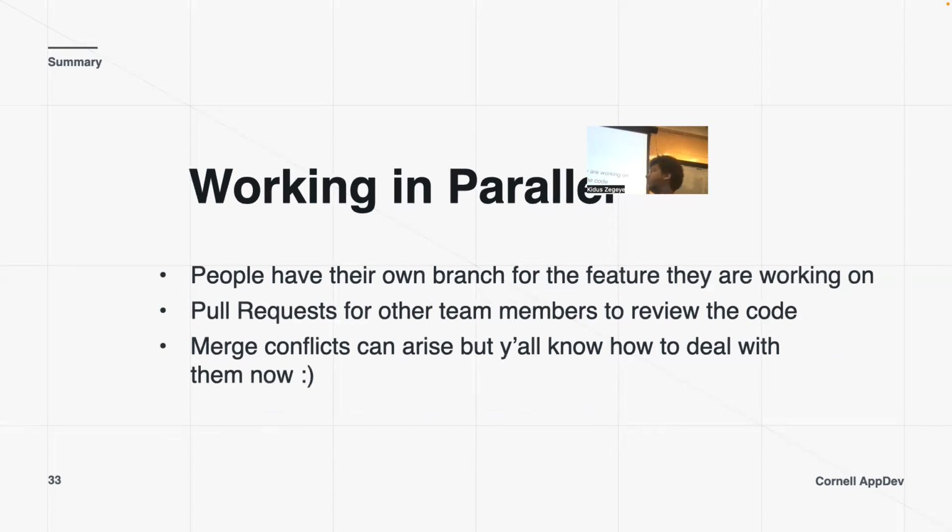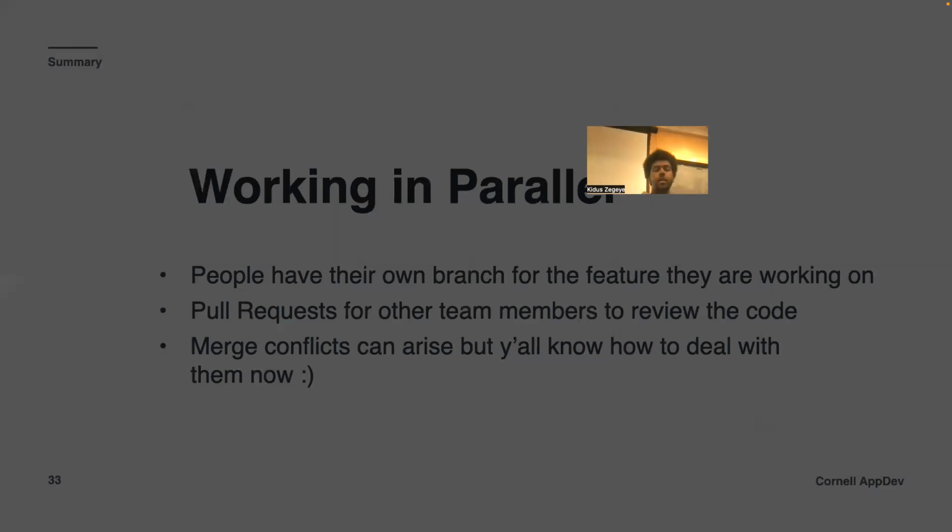So we already talked about this. People can have their own branch of features. People can make pull requests to combine their branches together. And then merge conflicts can arise, but you guys can figure out how to deal with them based on the context of what you want to do. And yeah, that's kind of it.